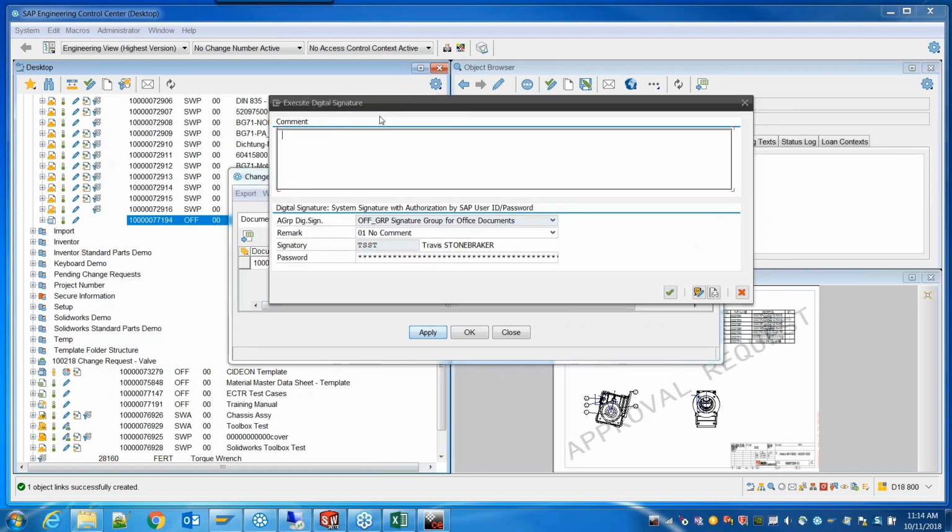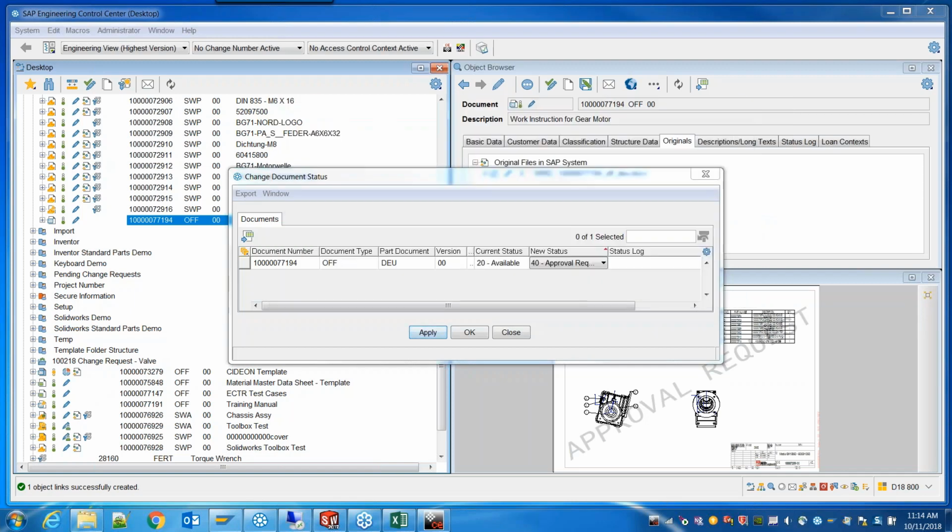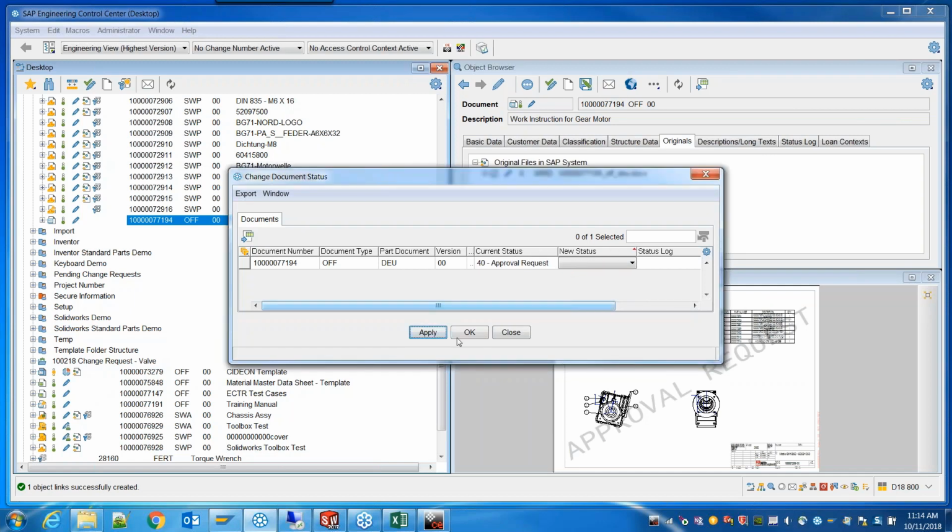Oh, went to my other screen. Went to add a comment section, as well as my password in here for full digital tracking. Once I click OK, this process will now happen in the background where it moves from 20 to 40, and a new work package will be generated in the system.